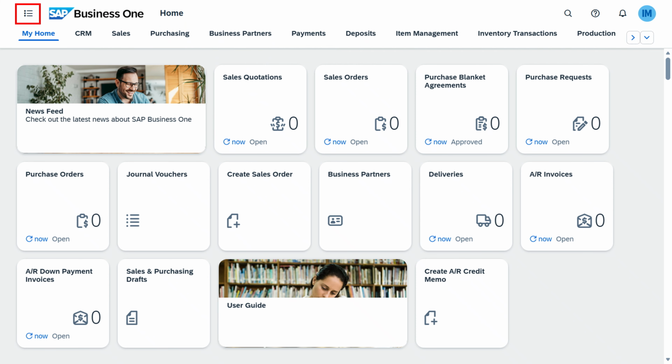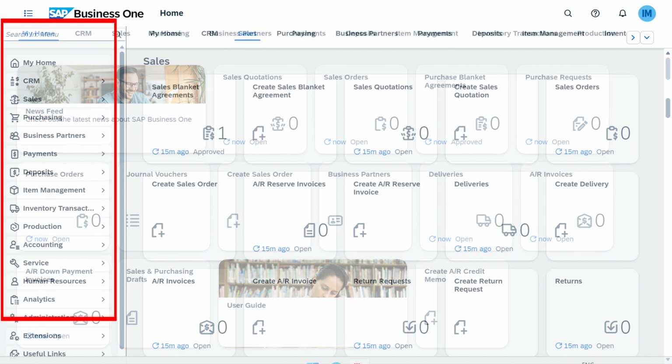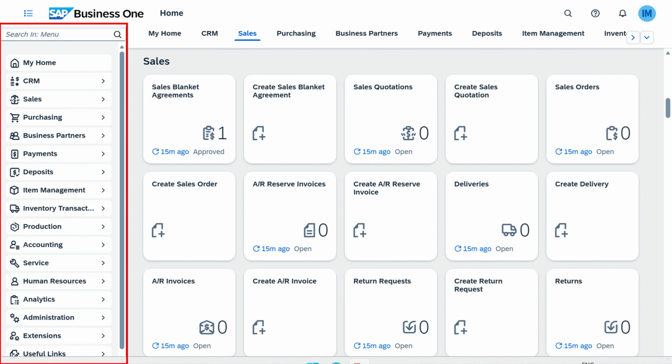If you click on the burger menu in the top left corner, the categories in more detail will be shown. The menu opens from the left side for navigating through the system, similar to using the tiles.